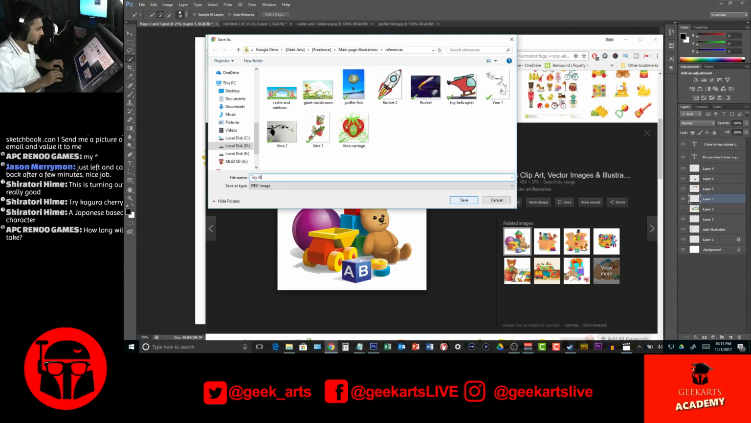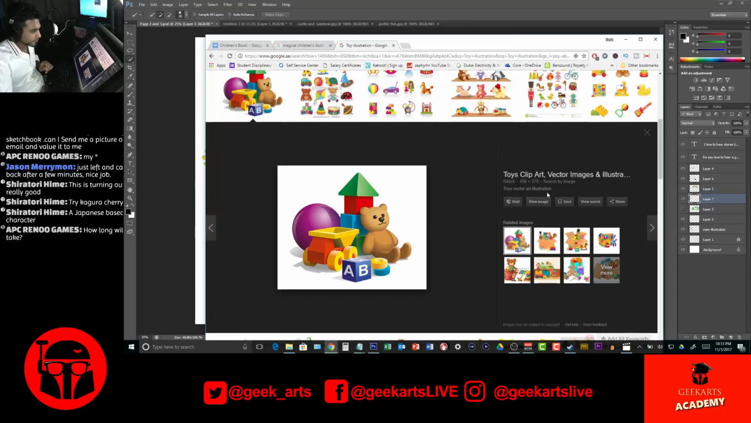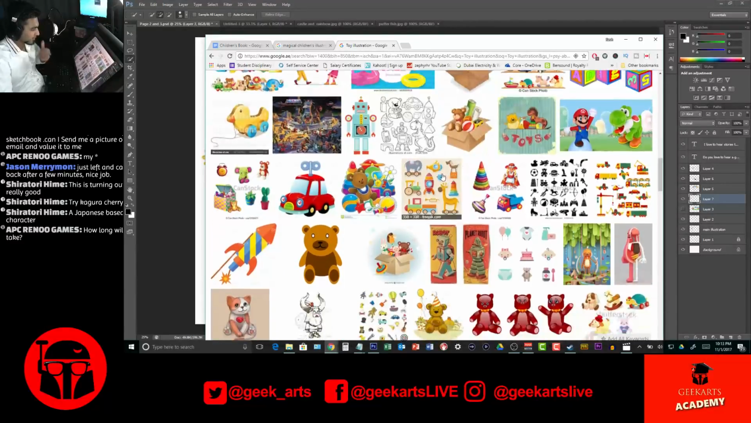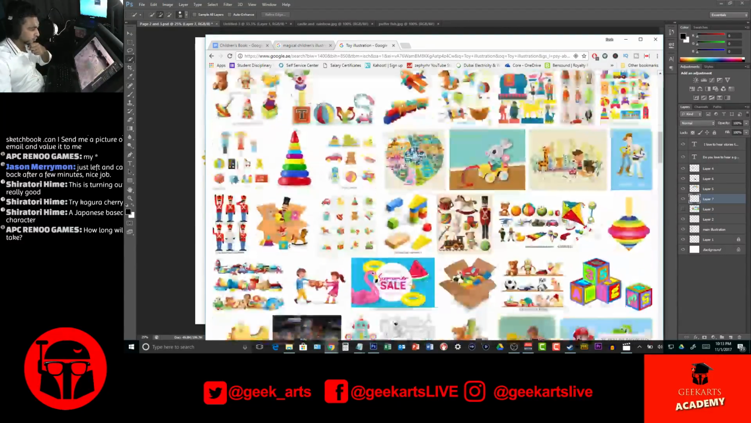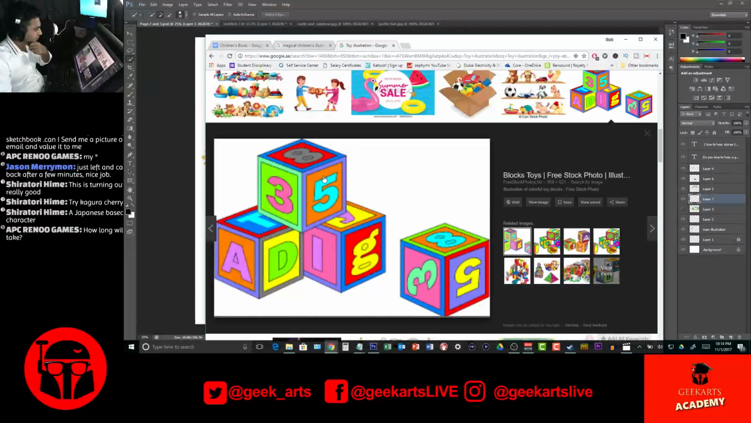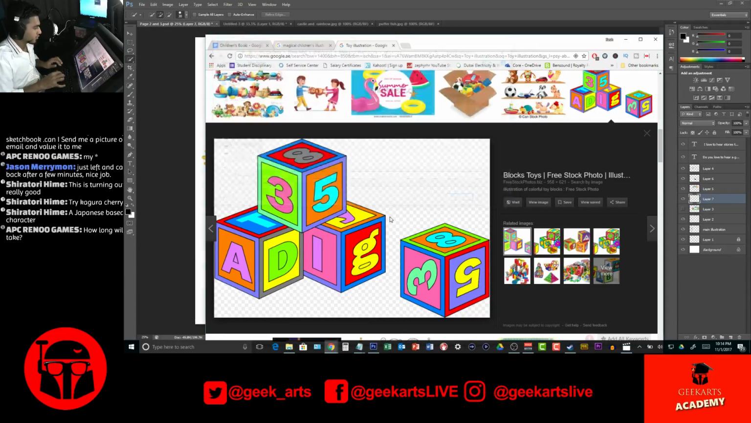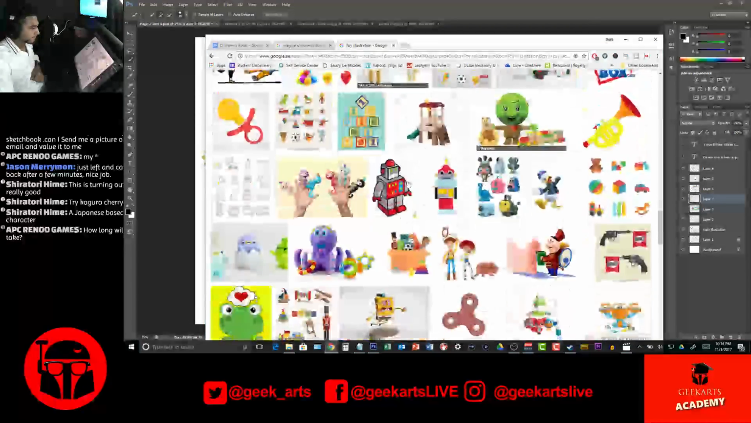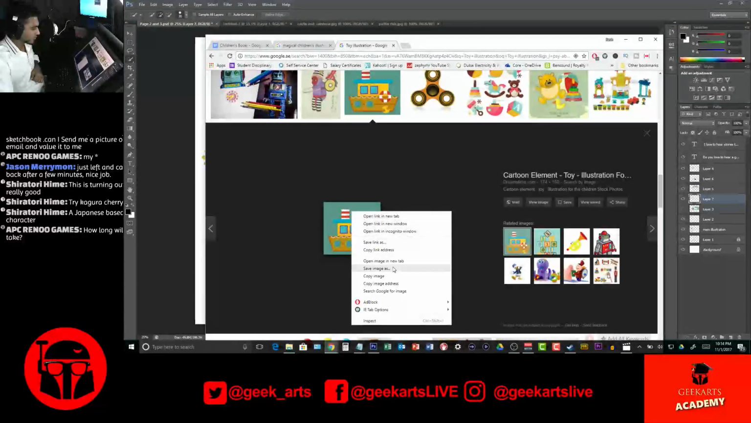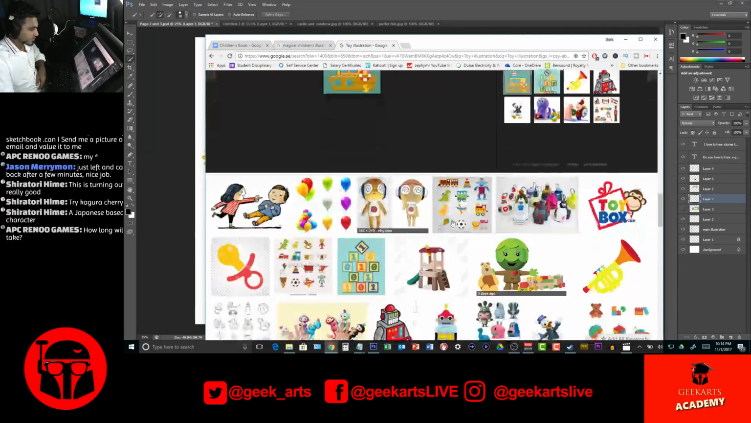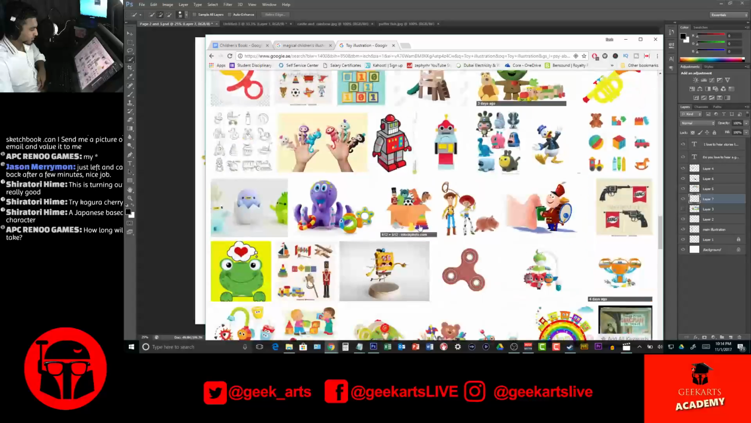So toy 1. And once we get those ideas, we can even take some of these images, mash them in there, and then illustrate over them. Toy 2. Ooh, boats. I'll take the boat. Toy boat. Going to have to use a toy boat.